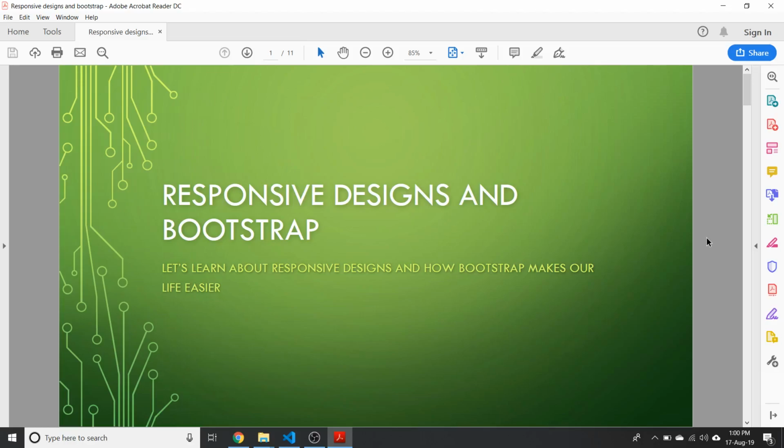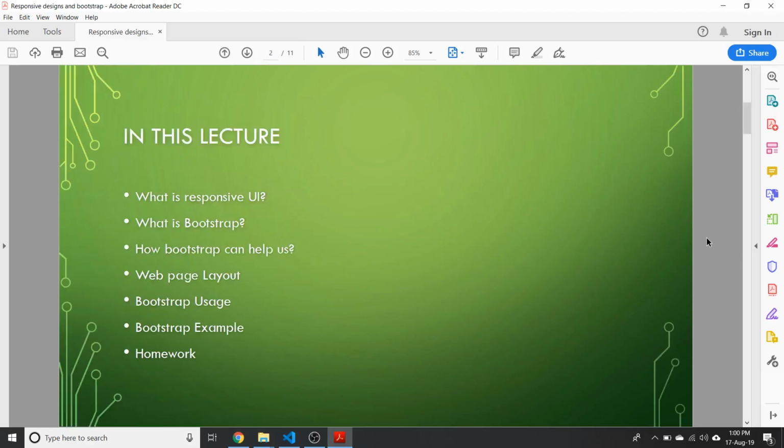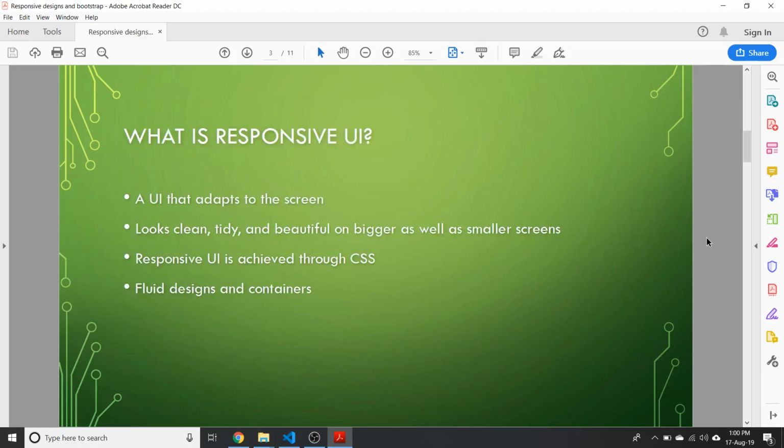We will be discussing Bootstrap and responsive designs in this series. So let's talk about Bootstrap. In this lecture, we will be discussing what is responsive UI, Bootstrap usage. We will talk about web page layout, Bootstrap usage example, and then I'll assign a homework to you guys. So let's start with the lecture.